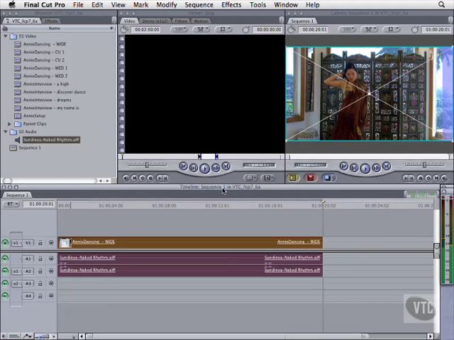Now that we understand patching and linking, let's add some closer shots of the performance and some interview footage to this segment. The benefit of having multiple audio tracks should be obvious. It allows you to hear two or more things simultaneously. Multiple video tracks allow you to do sophisticated layering and compositing, that is, seeing multiple things at once.